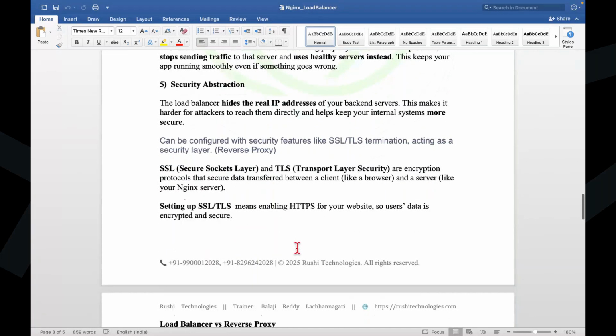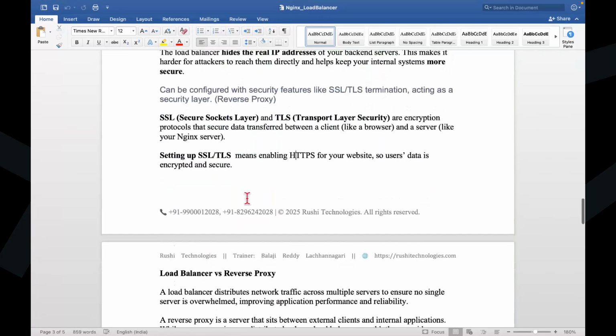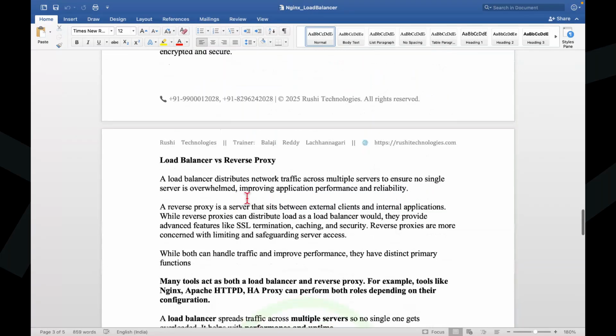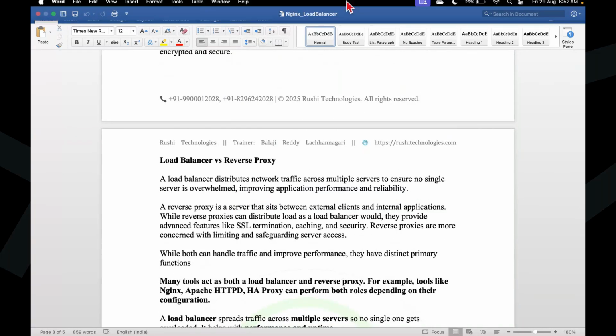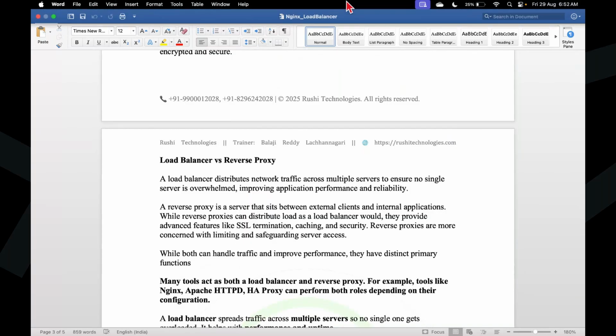This you can do. People sometimes call it a reverse proxy or load balancer. So what is a load balancer? What is a reverse proxy? And what is the difference between these two?